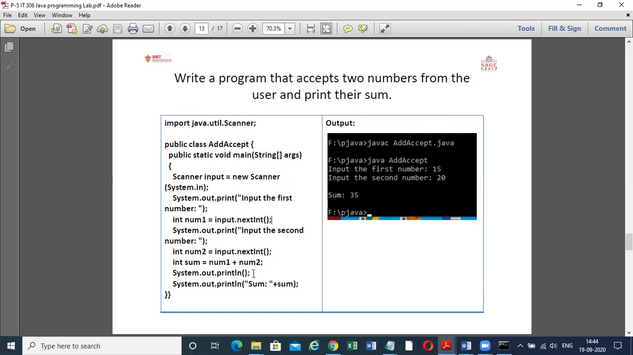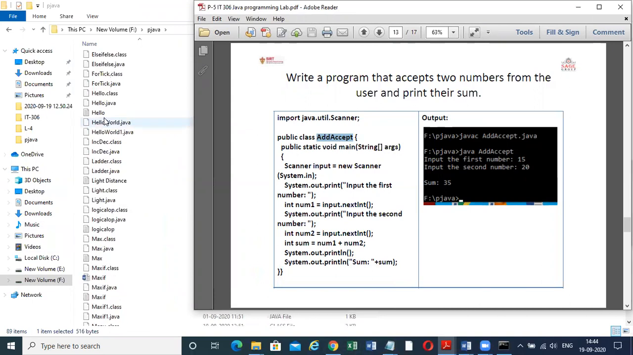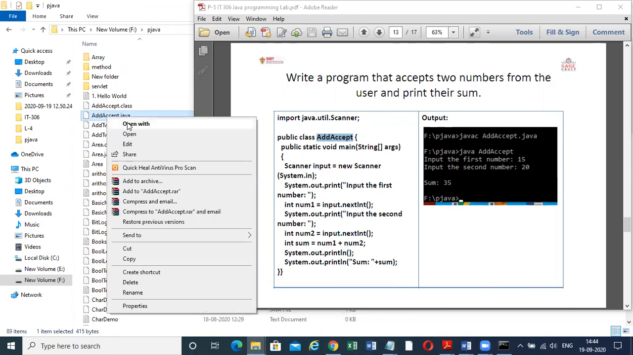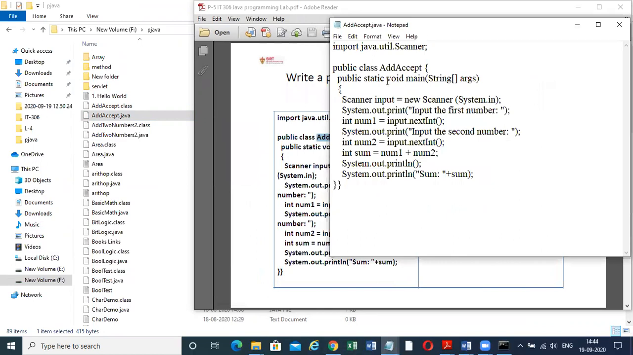System.out.println is like this, with a blank, and then System.out.println sum is equal to, that is the sum. Right, now I'm going to run this program, that is AddAccept. I give the class name here, AddAccept, and this program will be in the file AddAccept.java, and you will see in front of you that when you compile the program, the .class file is created by the compiler.